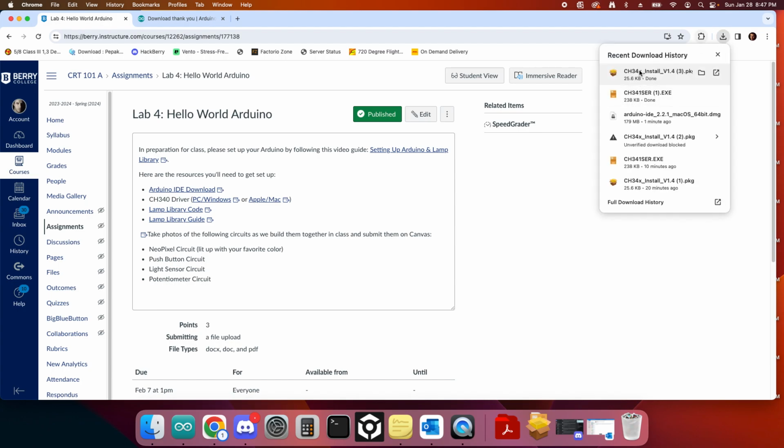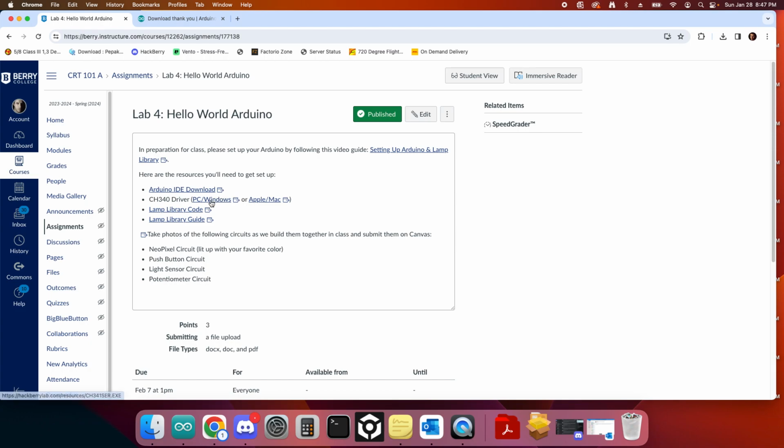With each of them, you'll run them depending on whether you're on a PC or Windows or an Apple Mac. And there should be some on-screen instructions about installing those drivers. So you'll want to complete that.